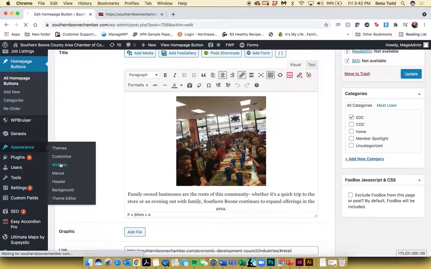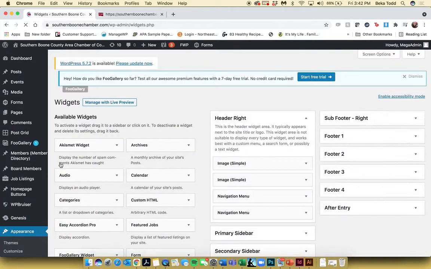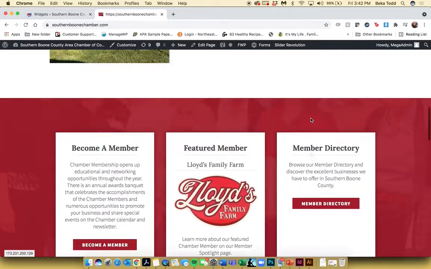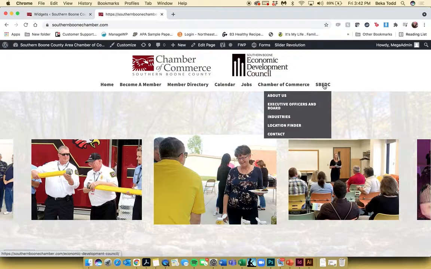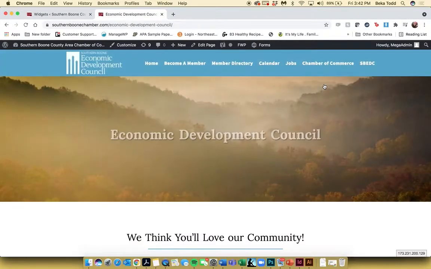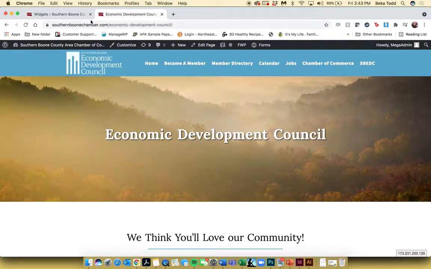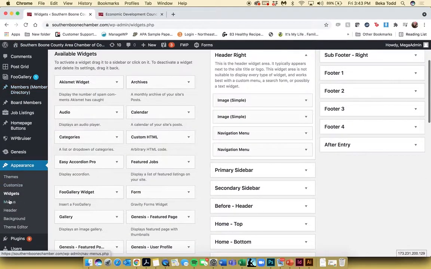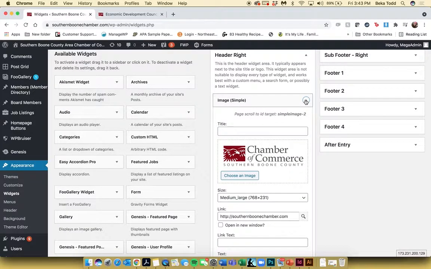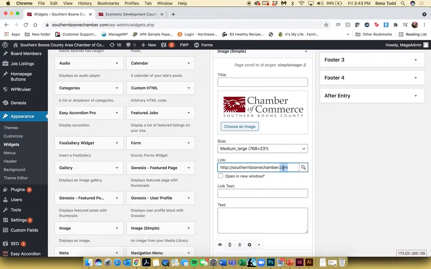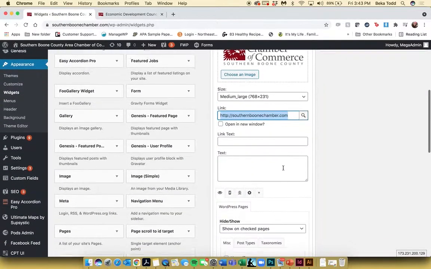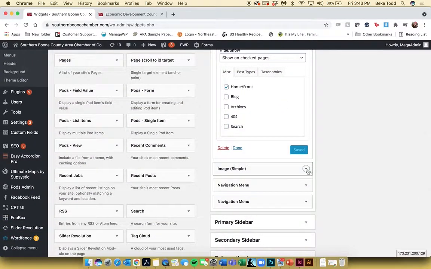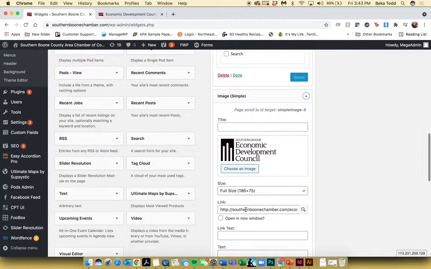Under widgets, this is going to be the header and footer of your site. And since you have two separate headers and footers depending on where you're clicking on, this is going to be important to remember. So we'll edit the menus through menus down here, but the widgets are going to control what actually shows up. So this image is your header, and it links to this page. Then we have a second image, and it links to this page.